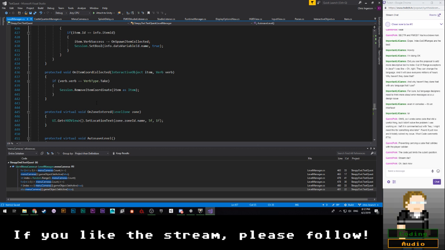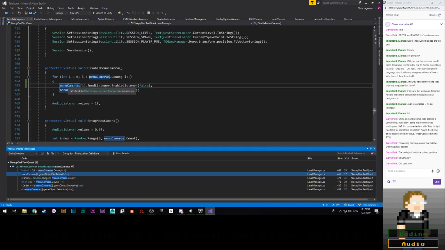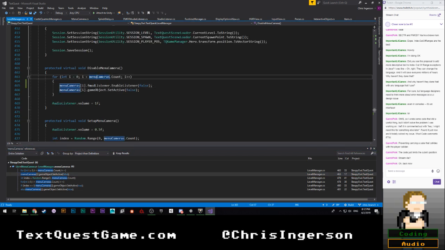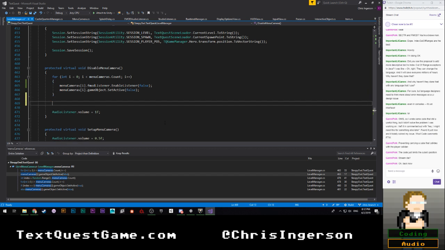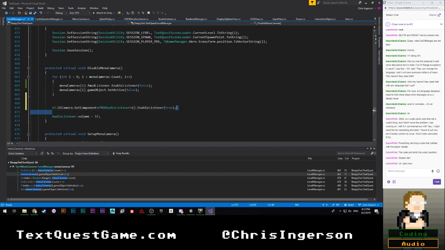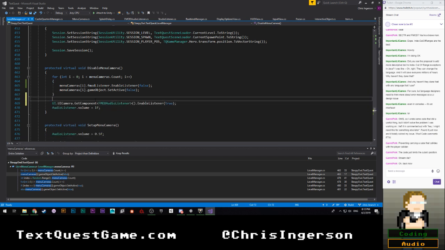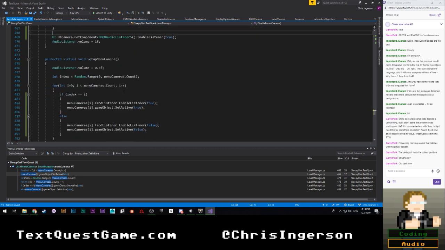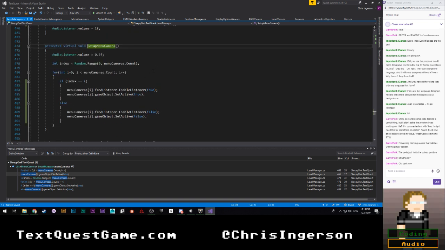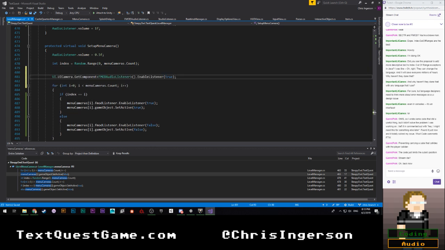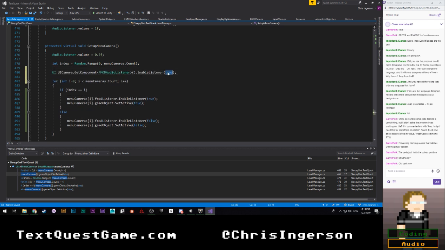Let's go ahead and go back down here to level manager. Just real quick. Disable menu camera. We're pretty much going to do the same thing here. Okay. And for this, for setup menu camera, we are going to do the opposite. We're going to go ahead and set this to be false, I guess.